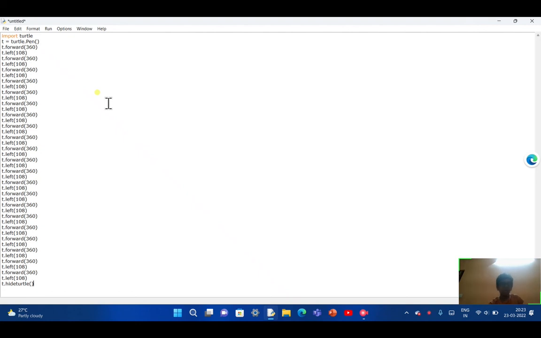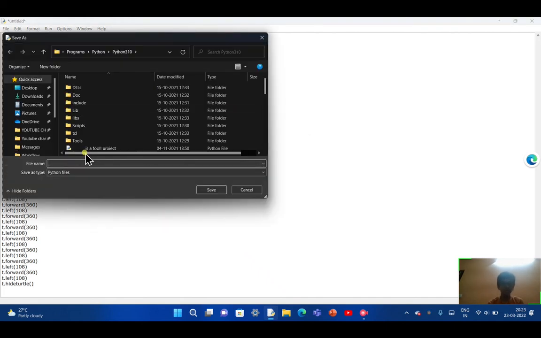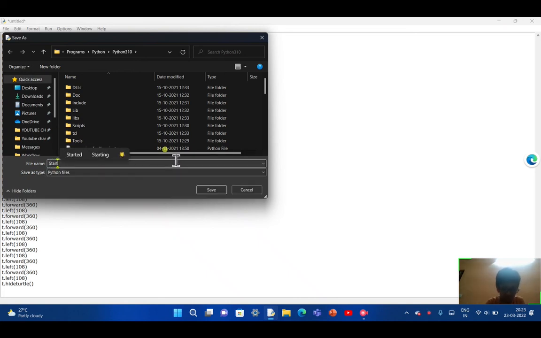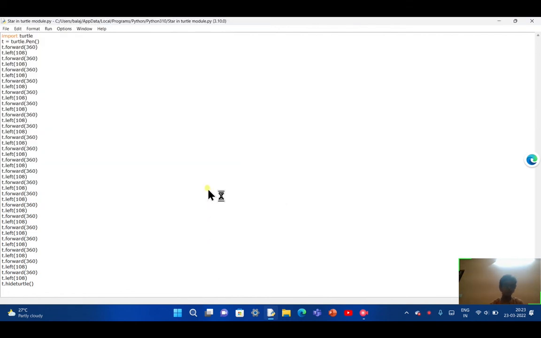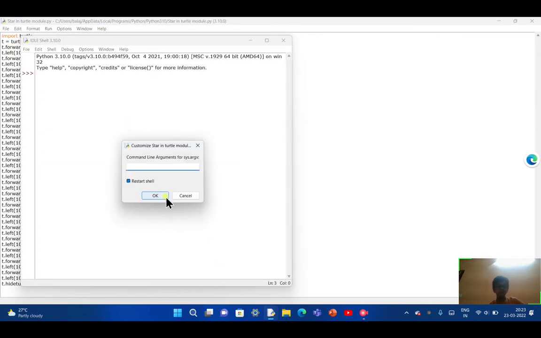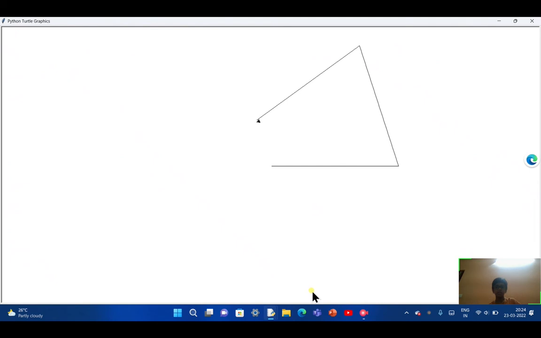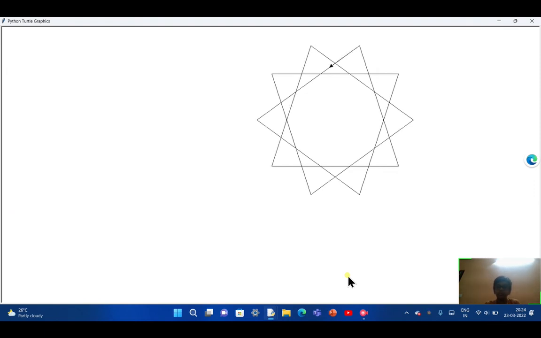What this last line of code does is, t.hideturtle means it will hide the turtle. It does not really look like a turtle, but that arrow. Now I should save this. Save. Okay. Zoom it in. You should wait until the end.